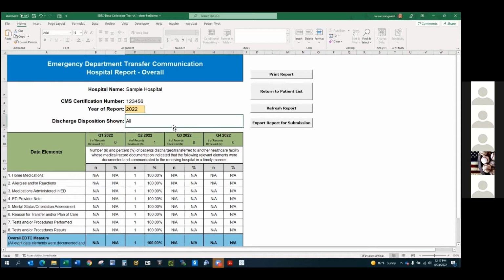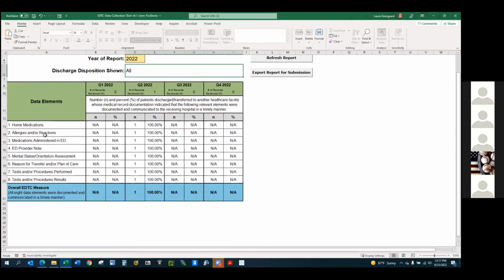So for your reporting purposes here, this should line up with what you need in the SurveyMonkey. So you've got your 8 data elements, your N here. These are your numerators for what you need to enter for the EDTC measure for the quarter, and then your records reviewed here underneath the Q2 2022. In this scenario, we only have one, is 1, and that's what you'll enter.